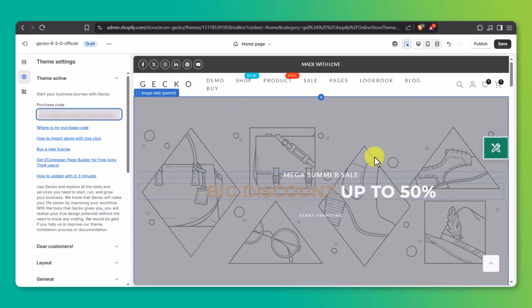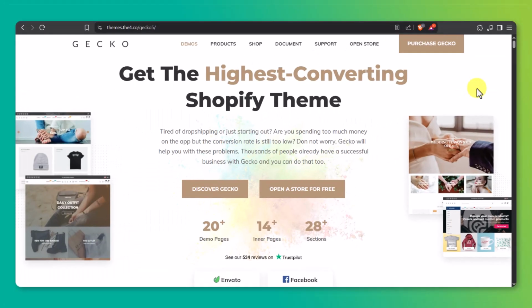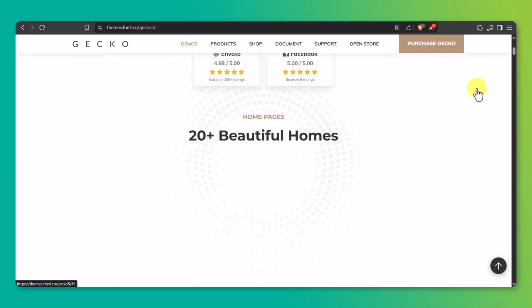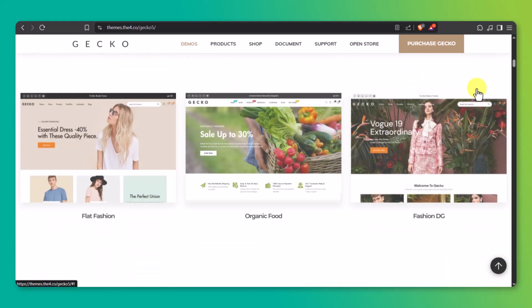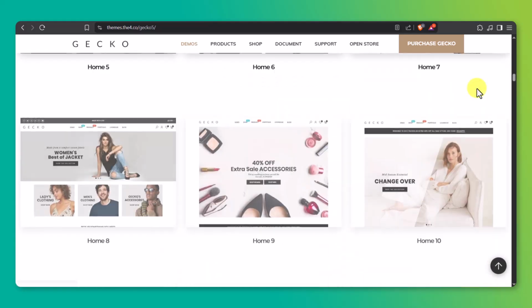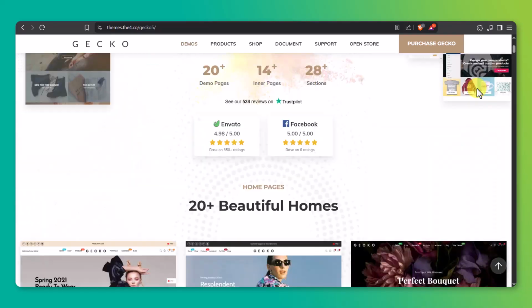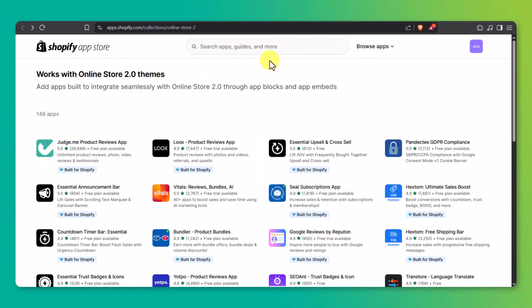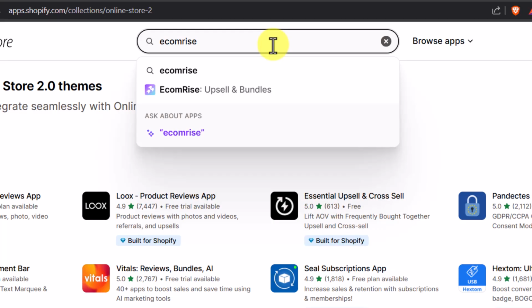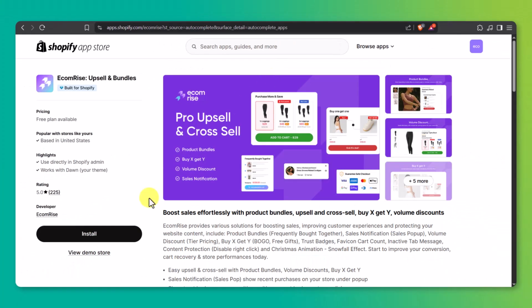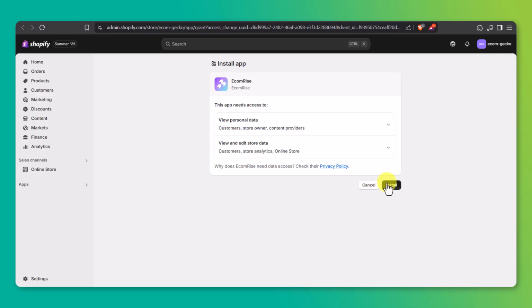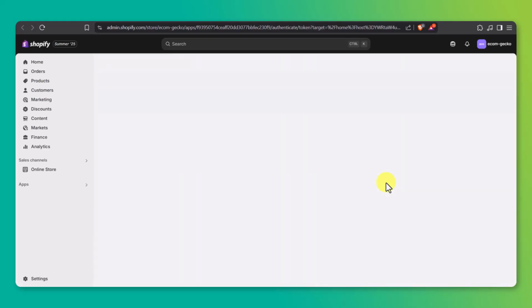One thing to keep in mind is that the Gecko theme includes a huge number of demo templates. These can only be imported before the theme is published, so don't hit the Publish button just yet. To get access to the templates, you'll need to install an app called Rise from the Shopify App Store. Once you install it, enable it in the theme settings and open up the app.